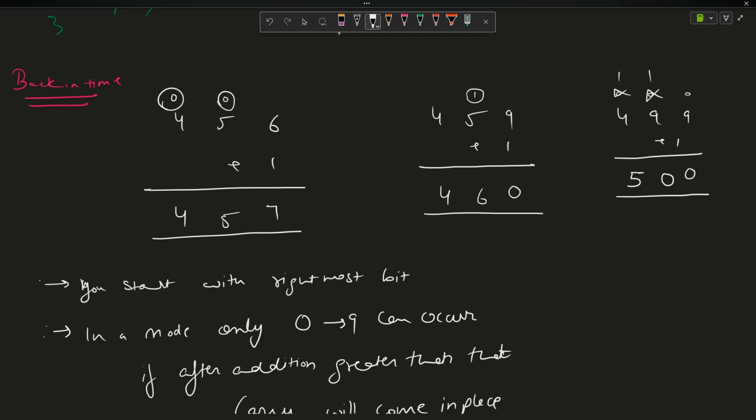So please take note that I am using this flow. I am going in this direction. We are adding in right to left direction. This is the important observation. We are adding in right to left direction.